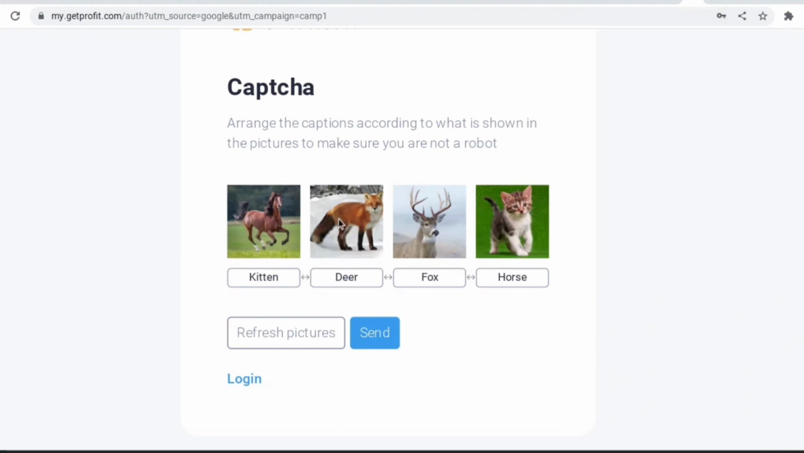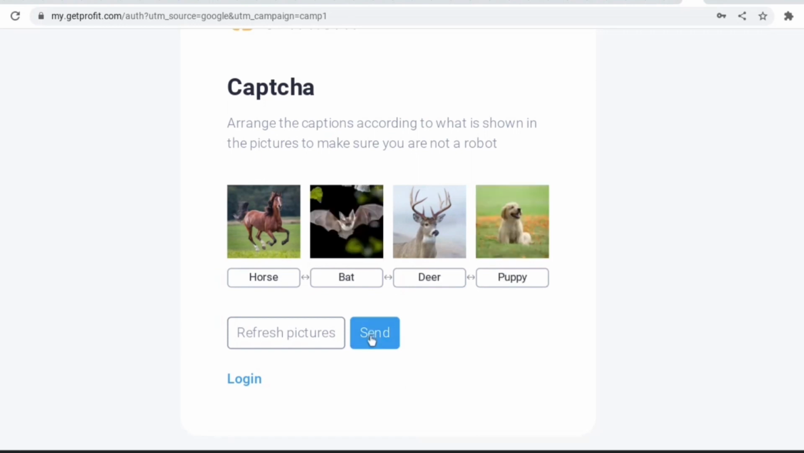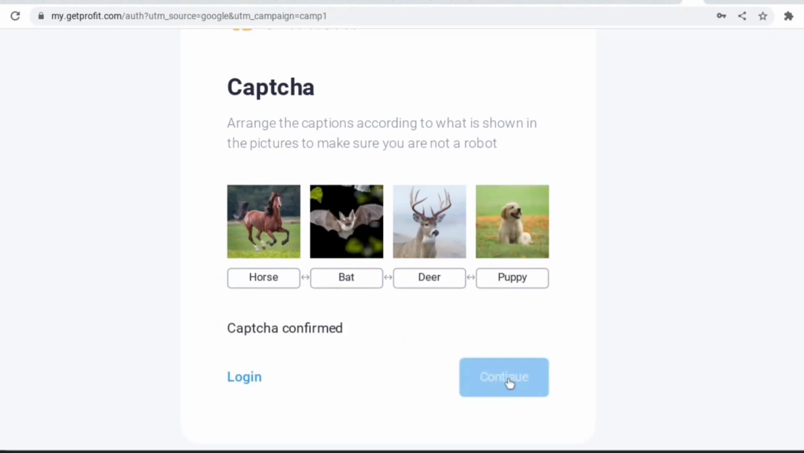Then you have to do this to show that you are not a robot. Arrange the captions according to what is shown in the picture to make sure you are not a robot. So this one here is a robot. This one here now is a horse. This is cat. Okay, I've got it. Confirm. Continue.